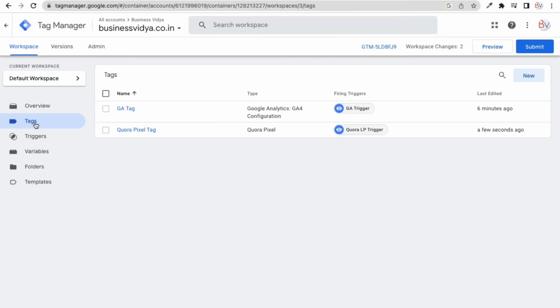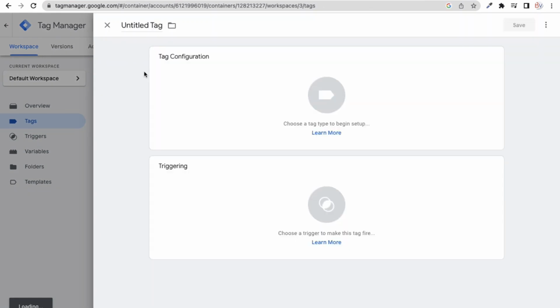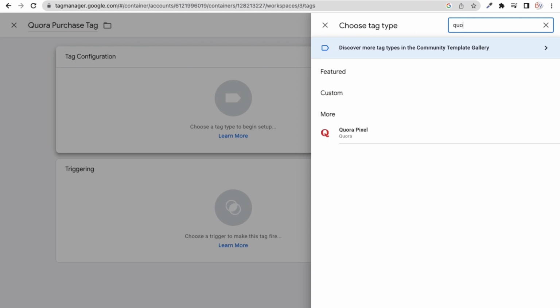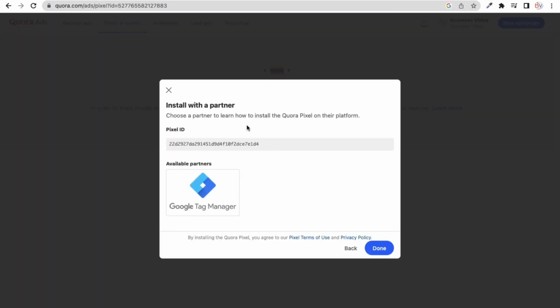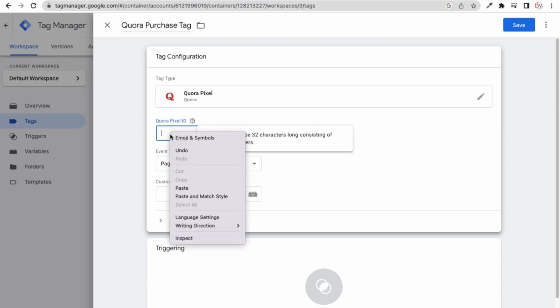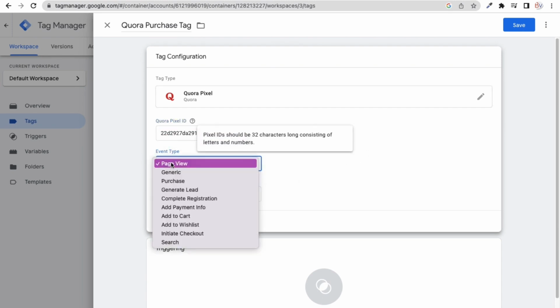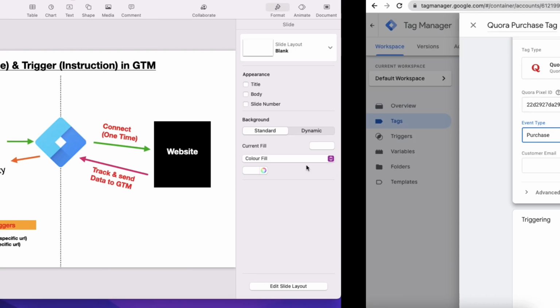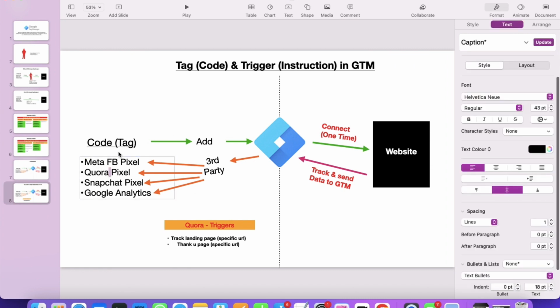For example, you can go to tags, click on this new button again, and now we want it for, let's say, Quora thank you page, or let's say Quora purchase, because we all know that a person only visits the thank you page when they purchase something. Okay, so I can just put that as a purchase. And I will again click on this edit button, again search for Quora, set the Quora pixel. I will copy this code again, come here, paste it, and from here my friend just choose purchase because we want to track the purchase. That's it. And now we have successfully connected the Quora tag with Google Tag Manager again.